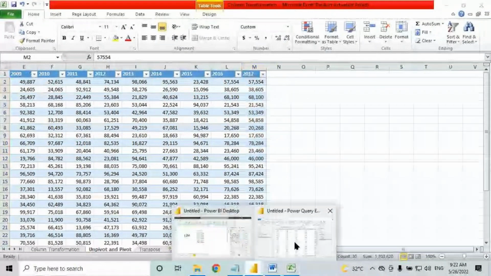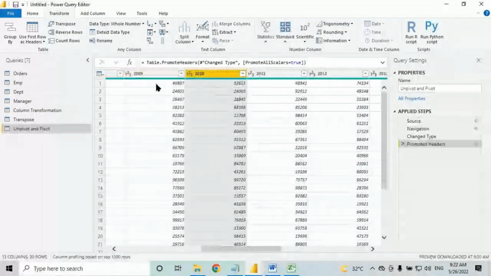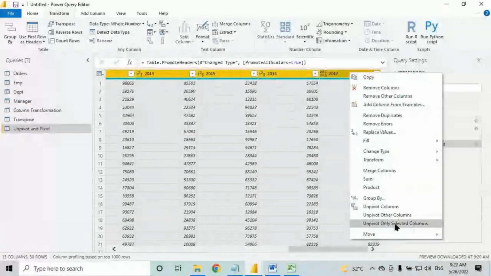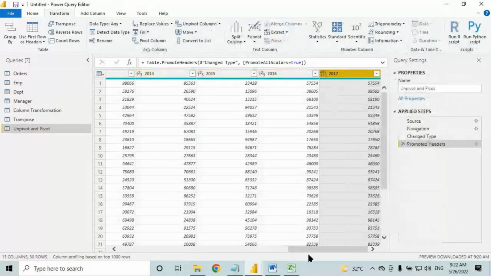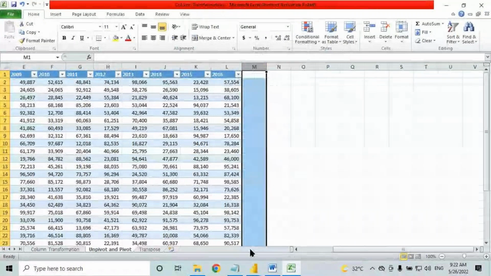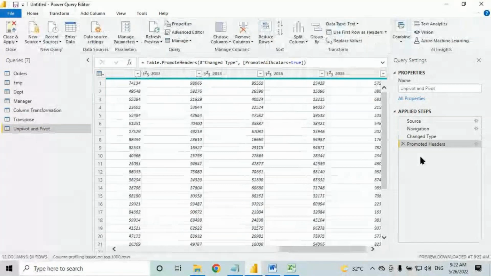So tomorrow, if any new year is added and you don't want to unpivot it, what you need to do is select all these columns, and then select unpivot only selected columns. That means tomorrow, when any new year is added in the source, will it unpivot? No. Right. Let me delete this. Let me refresh it.